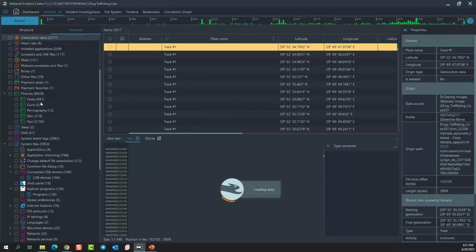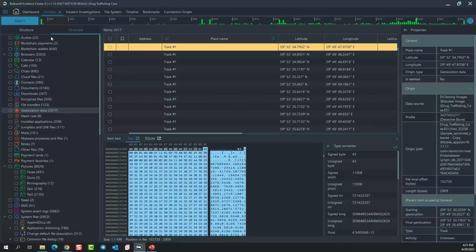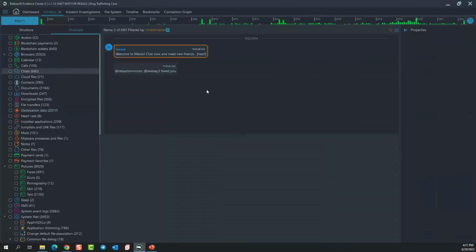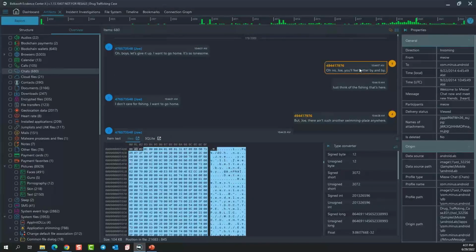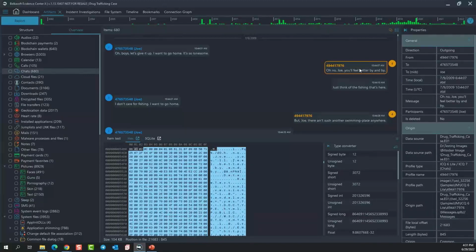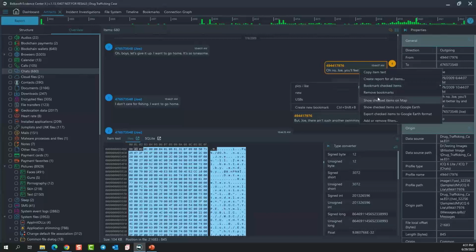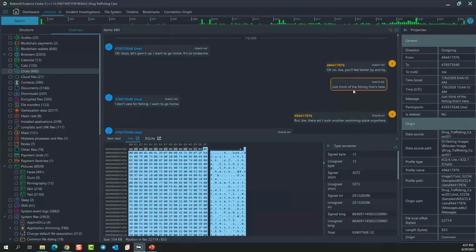However, an easy way to also do this is if I'm in overview and I select chats, and let me go ahead and clear some filters here. Say this chat is interesting to me. I can select that chat, right click, and then actually find out where that came from by doing either a show on structure, or I can come down here on the bottom right hand side and see the origin path. So I can tell that this came out of the E01 file and it actually came from the volume itself. So that's one way to jump back and forth.